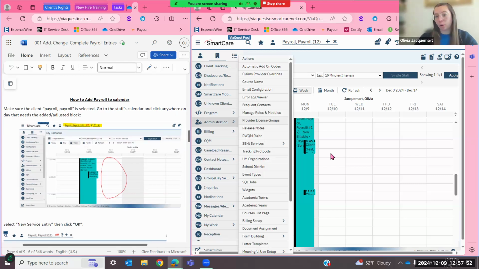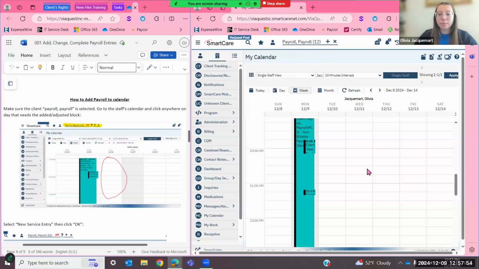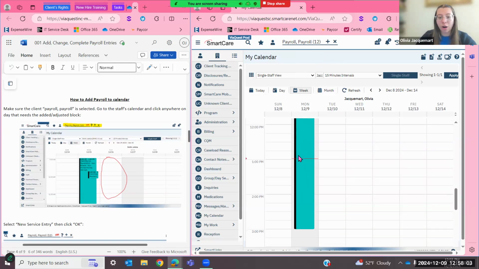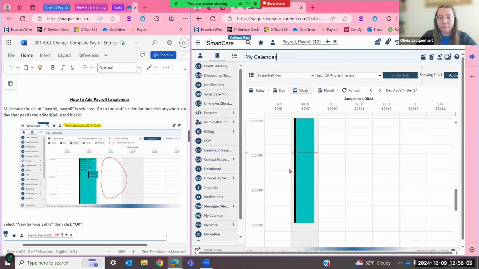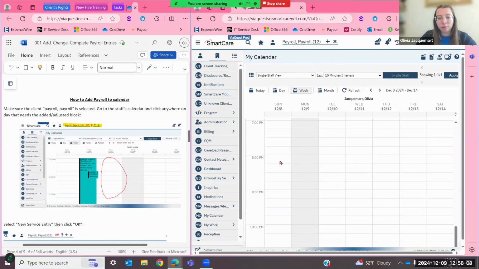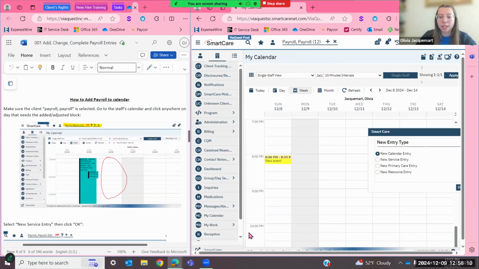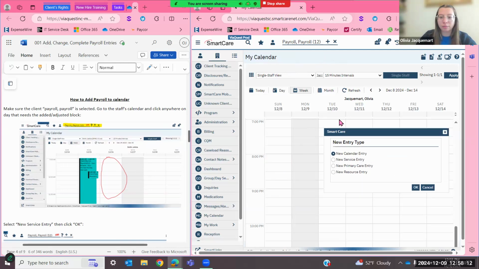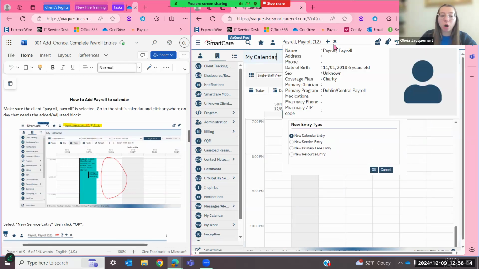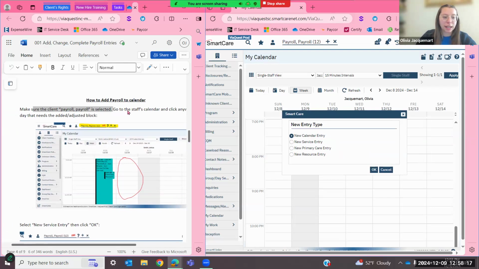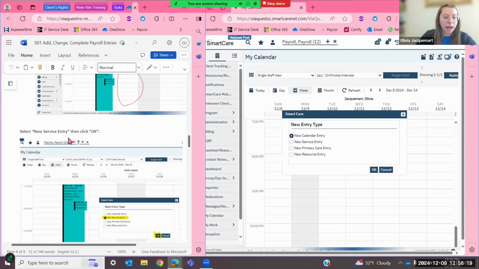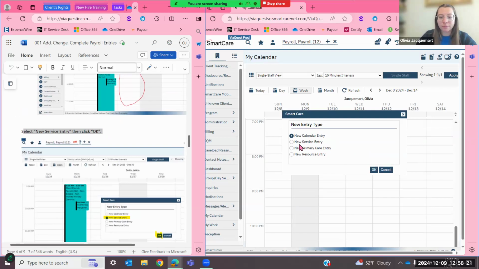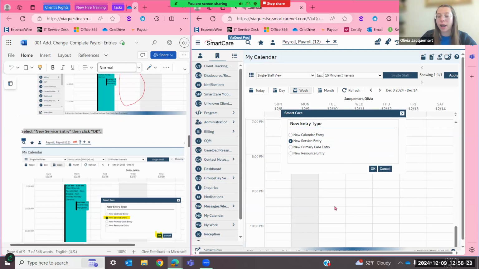But how do we add a payroll block? So let's say our staff member gets a hold of us and they said that they ran their reports at 8 p.m. last night. They did like 30 minutes of just administrative work. Totally fine. We can go into Sunday yesterday, click on whatever time, a blank spot in your calendar. And because we already have the payroll client selected, we can go ahead and just select new service entry and hit OK.